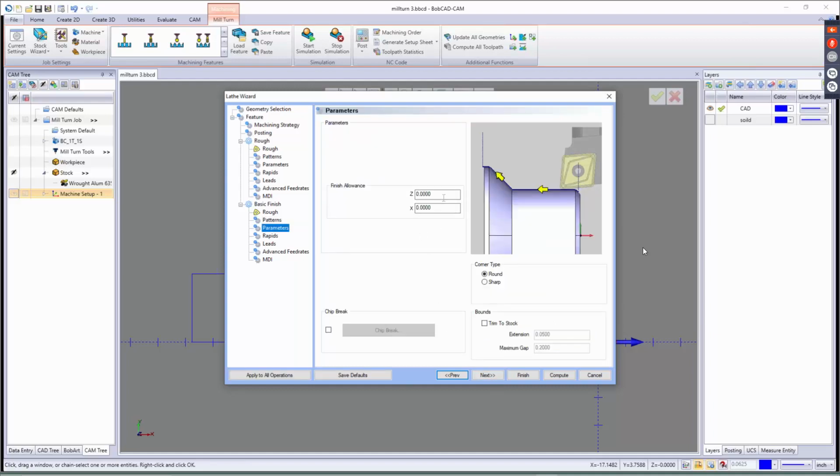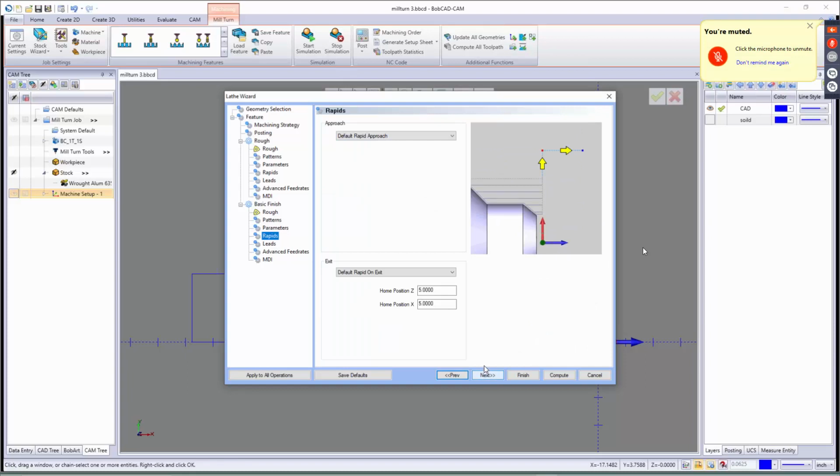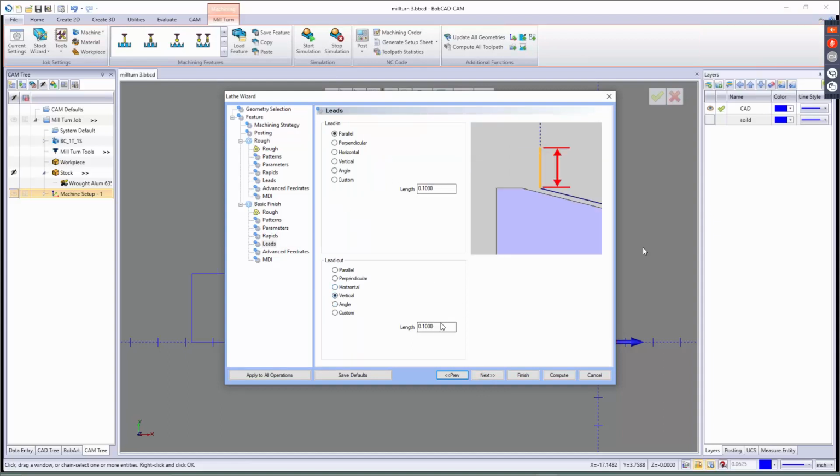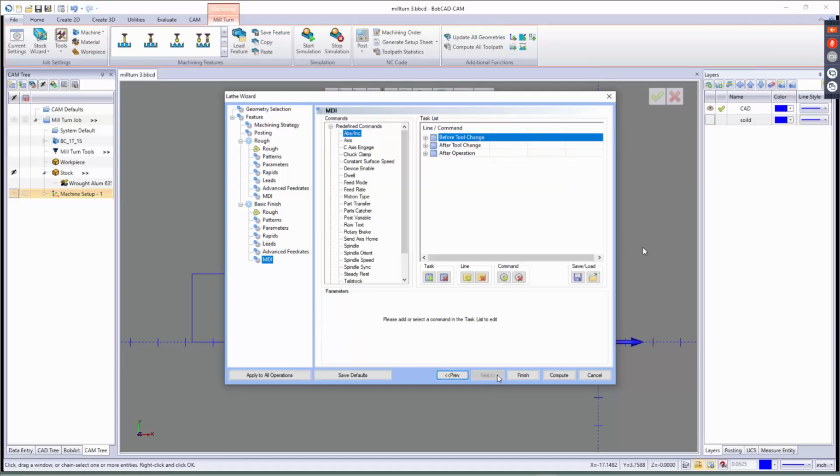We get into our parameters page here. So this is going to be the same setup pretty much in OD turning and ID turning. So I won't be going through it like I am now. So again, you got an allowance, what kind of corner types you want to utilize if you got going over any radiuses or angles, and if you want to use trim to stock or not on there. From there, we hit next. We get into our rapids here. So again, what you want to set up for your approach and exit. And then we'll kind of lead in and lead out. Do you want to utilize? And again, how do you want that set up? And then advanced feed rates and MDIs. And then from there, we'll just go ahead and hit compute.